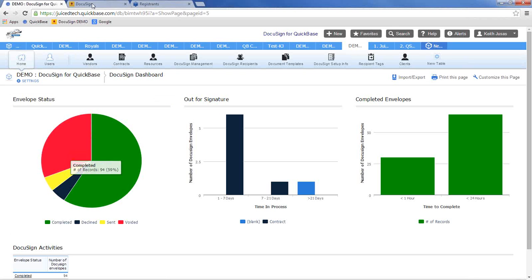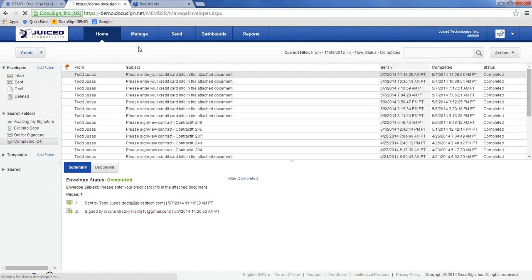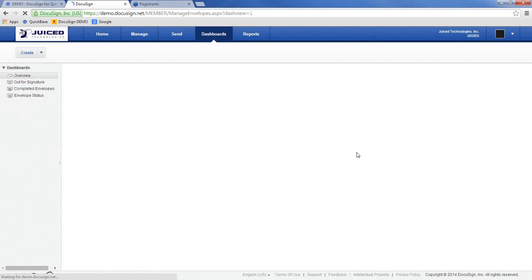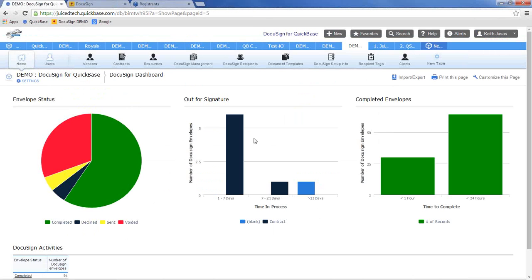This is also shown in DocuSign as well. We mimicked what DocuSign does, because they have their own little dashboard, and we thought it was pretty cool. We thought it might be neat to recreate that in QuickBase because we have that data anyway. So you don't really have to go out to DocuSign to get that information. You can manage it right within QuickBase.